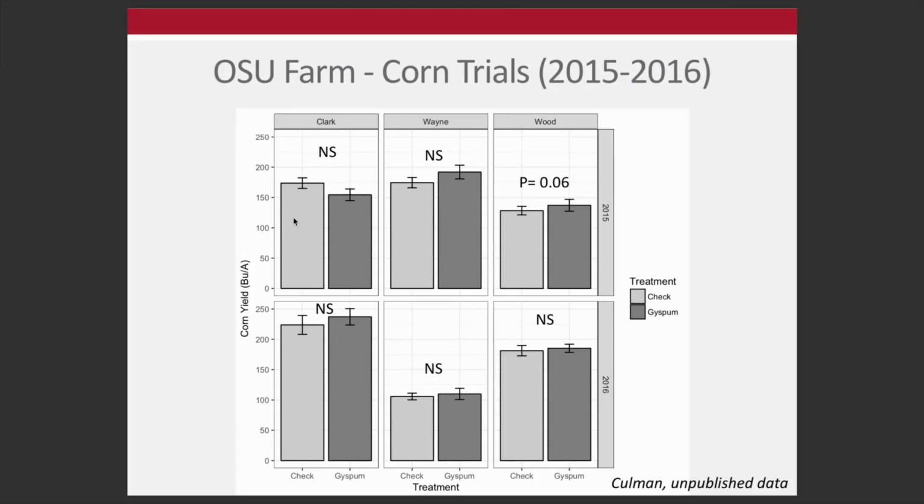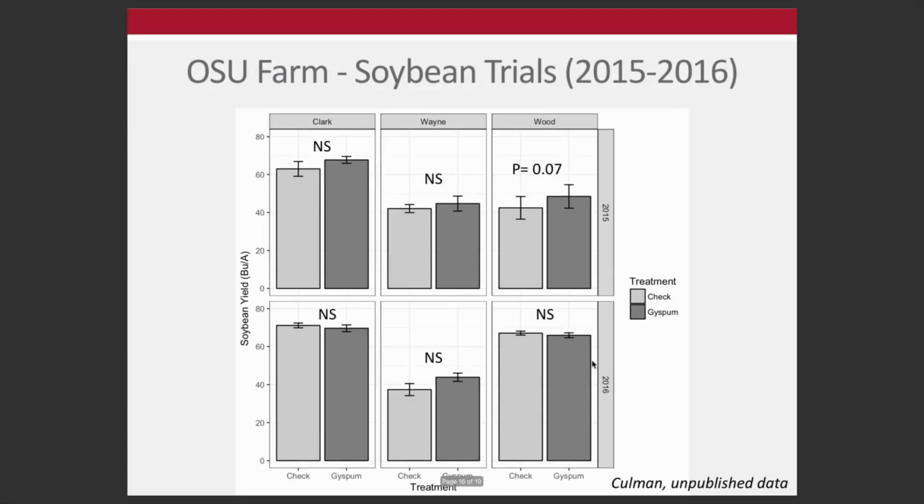Okay. So interestingly, on OSU farms, Clark County, Wayne County, and Wood County, we did see a small increase with gypsum fertilization at one site in 2015. That was not repeated in 2016. This is in corn. And interestingly, in 2015, we saw, again, a small marginal increase in soybeans that year. Okay, so this was clearly a site for 2015 that was slightly deficient. This is up near Bowling Green. Okay, no difference in that next year.